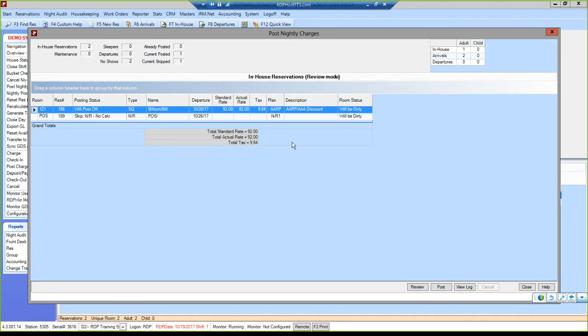So the review just allows you to take a quick peek, see if everything's all right. And you can also check if you want to look at the standard versus actual rate. That's another item that a lot of guys will take a peek through, because the actual rate is the one that you're posting to the reservation, and the standard rate is what the computer calculated it should have been on that night. So you can see overrides.